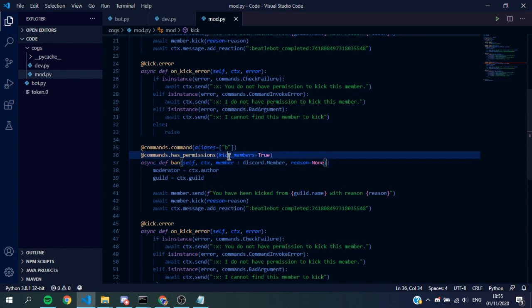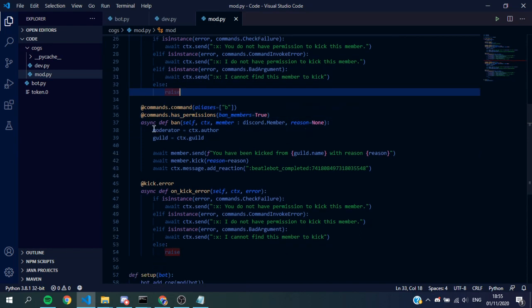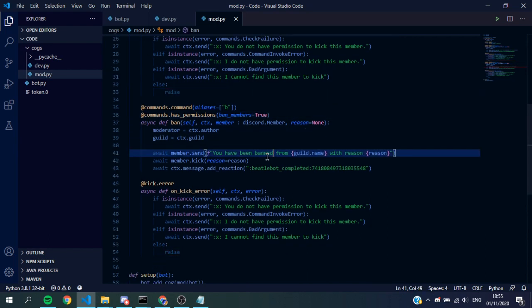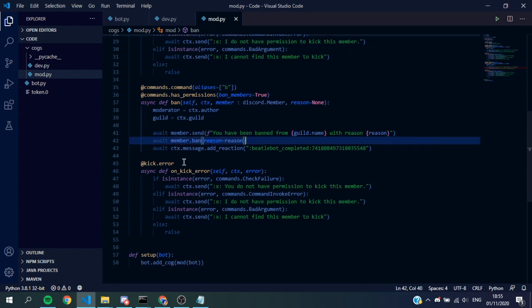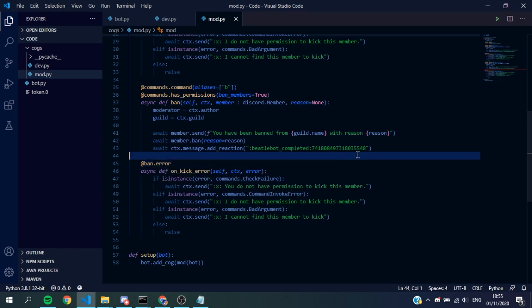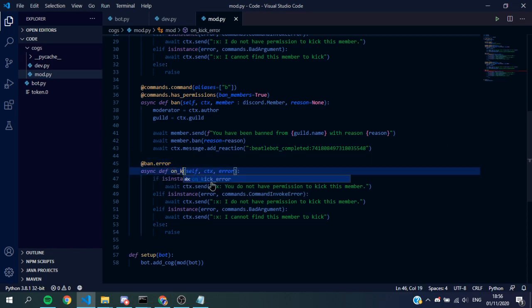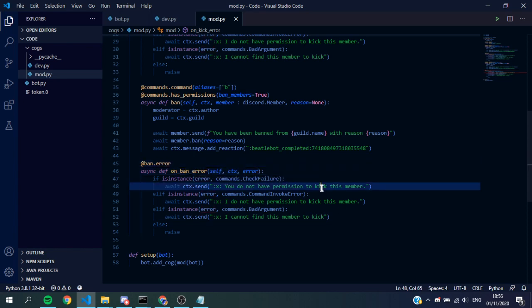This needs to be ban. This also needs to be ban members. You've been banned. That's okay. And then here needs to be member.ban. And obviously, if you look in your audit log, I'm not going to show it on the recording, but it would have it in the audit log that they've been banned with reason. And then here it's going to be a ban.error, and then on underscore ban underscore error. And that should be it. Oh, we just need to change these to ban as well. And yeah, that should be everything changed.